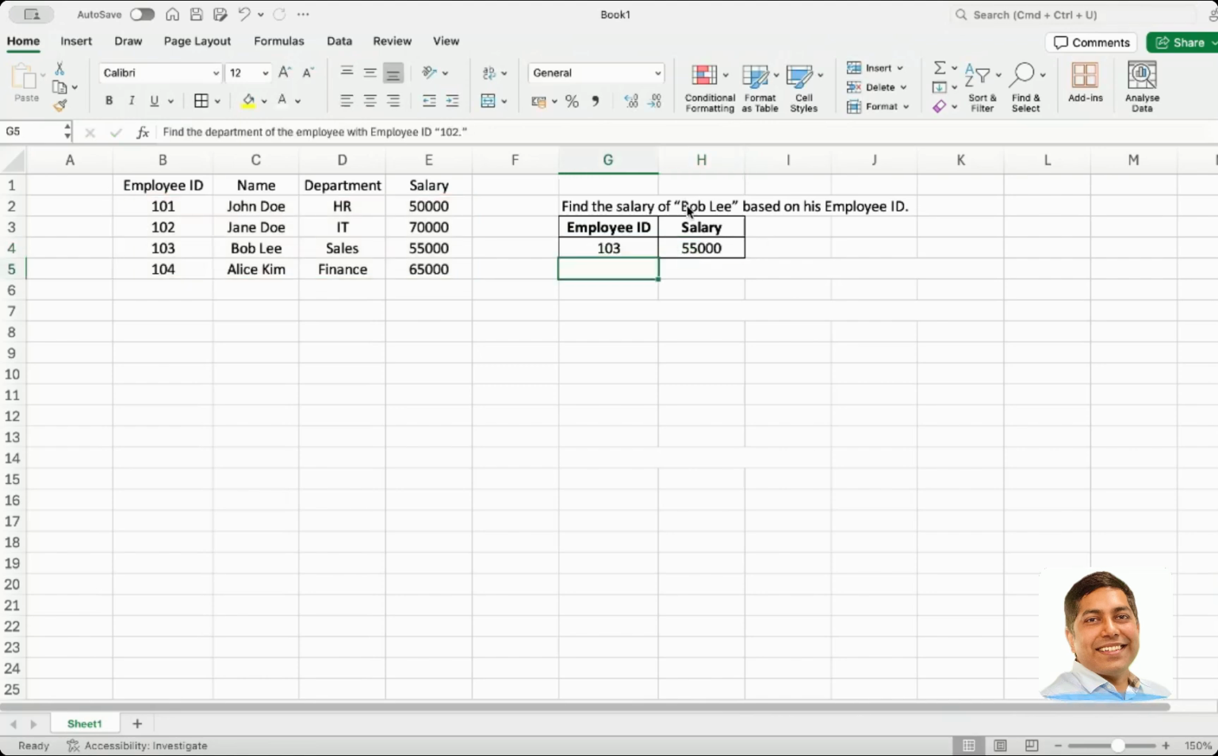Right? So now you will see that for the employee ID 103, the salary is 55,000. Okay, let's see what it would be for 101. It would be 50,000. For 104, it would be 65,000, right? So this is what happens when you use a VLookup function. You don't actually have to manually enter something by searching manually, right? So this can be done using a formula, and that formula is VLookup.